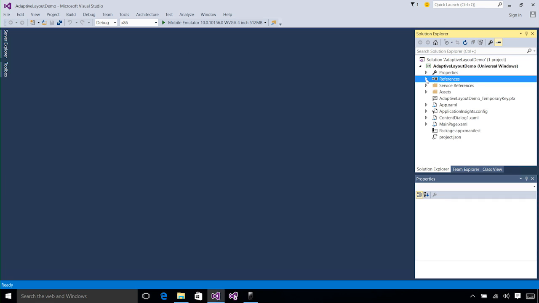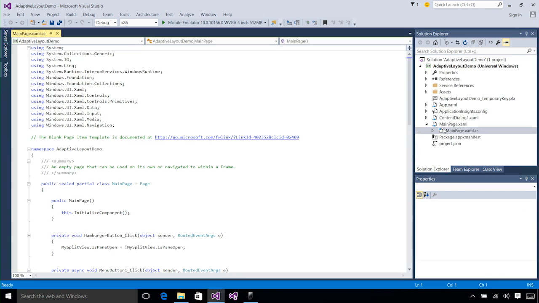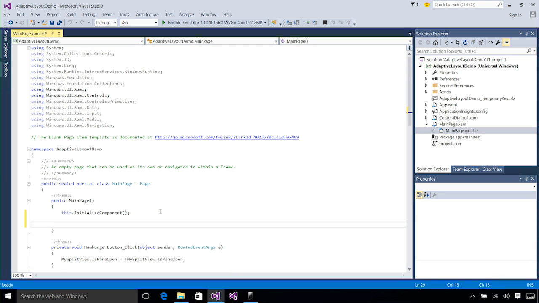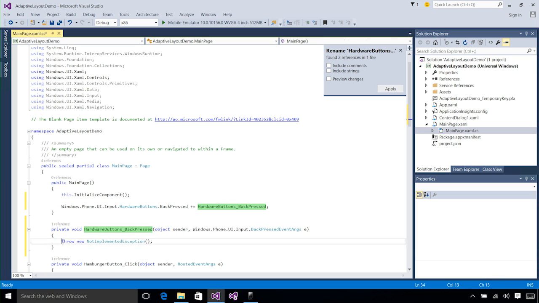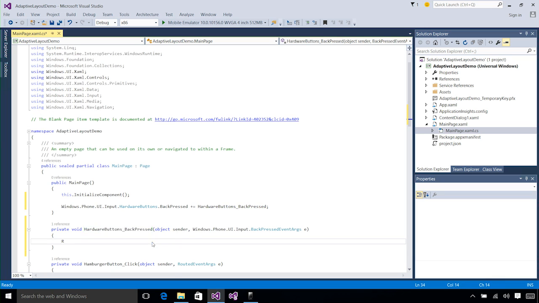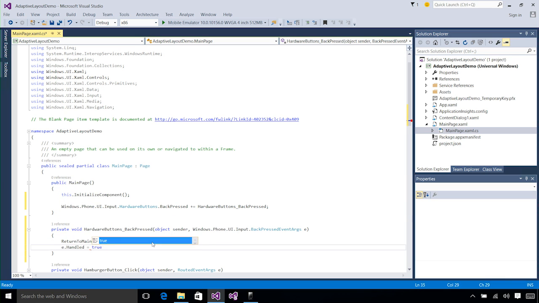Now let's go ahead and bring up the code behind, and let's hook up the button. Now I'm in my constructor, and all I need to do is just a traditional event handler, so Windows.Phone.UI.Input.HardwareButtons.BackPressed. And there we have it. That's all you need to do to go ahead and get the event hooked up. Now let's go ahead and code the event handler. This one is also pretty simple. Return to main page, which is the method that I use to return to the main page. And let's just make sure the event is handled. That's all there is to it.